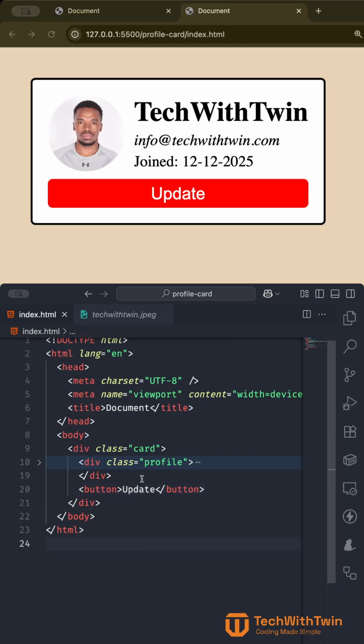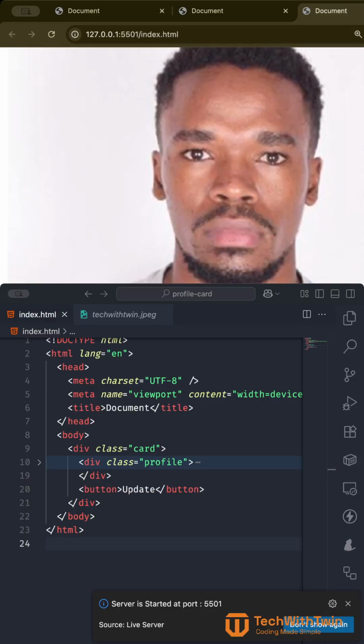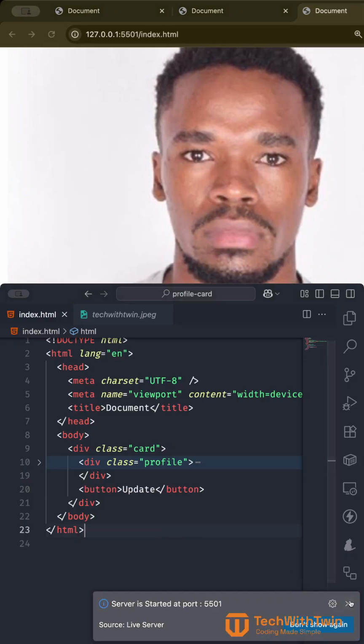All right, so that's what we do have in our HTML. And then something else I'm going to do, I'm going to go live, and then you can see the progress. In my previous tutorial, I showed how we can go live using the live server extension. So this is what we do have. We don't have any styles.